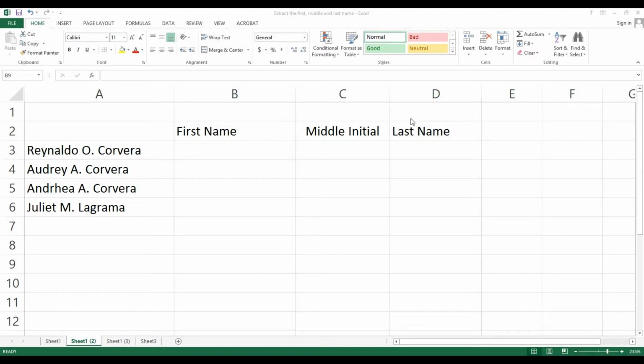In Microsoft Excel, there are a lot of ways to split or extract the full name, which is the first name, middle initial, and the last name. Now, I will discuss to you in detail. First, we will extract the first name.